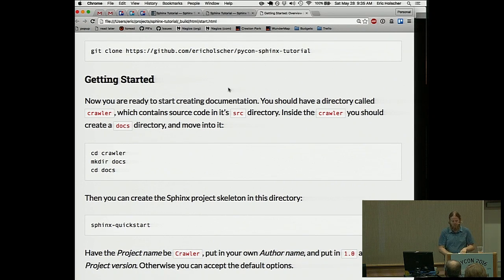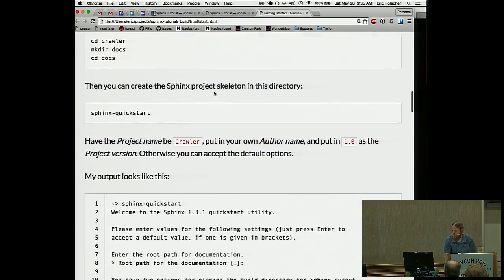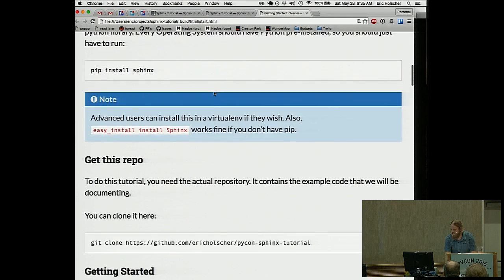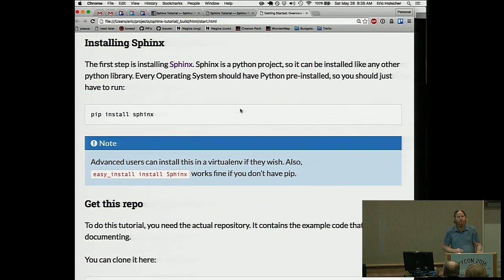Yeah, you're definitely welcome to do a virtual env if you want. It is not documented as such. It probably should be.